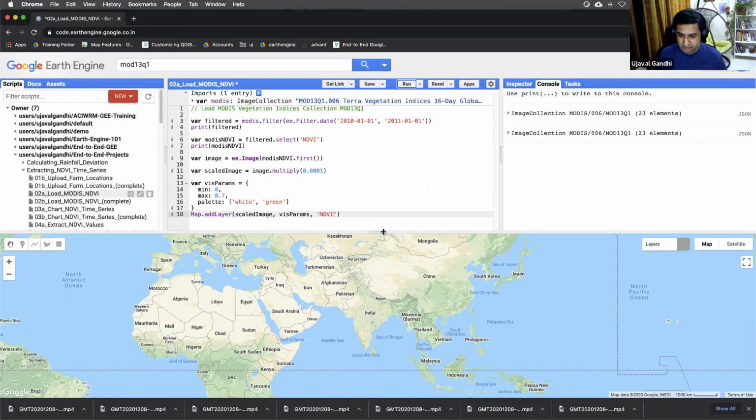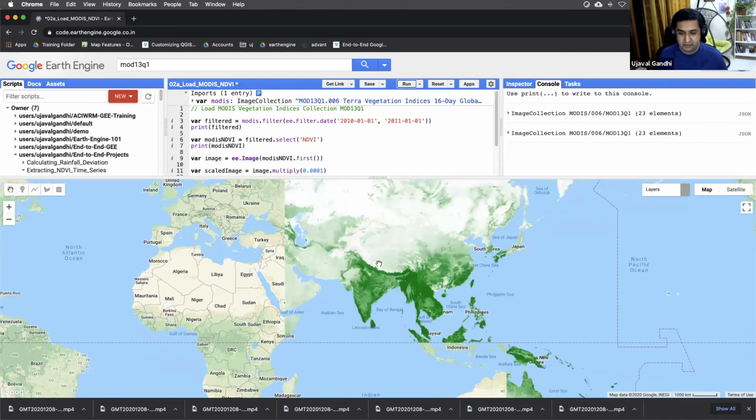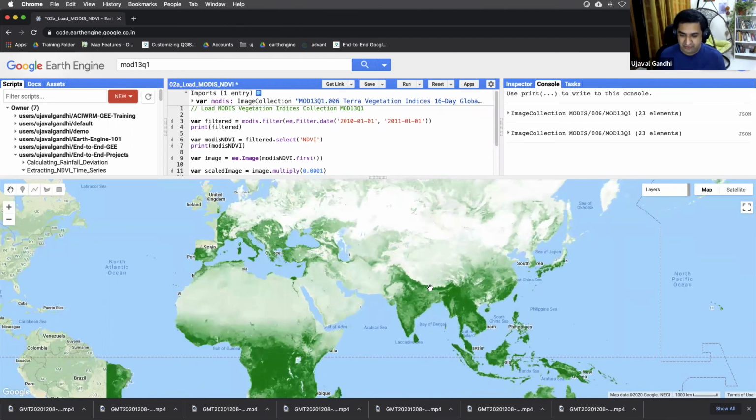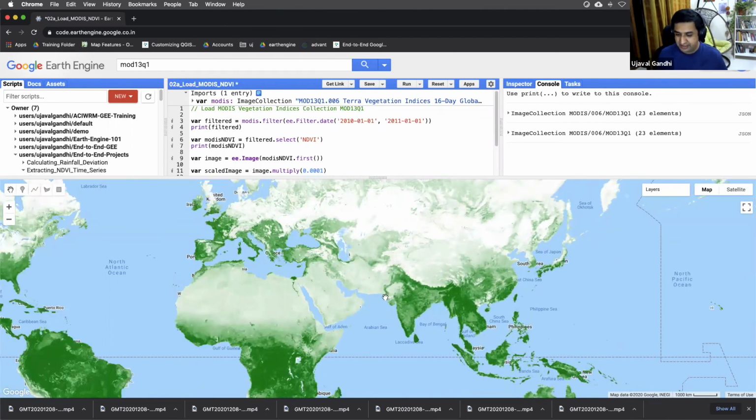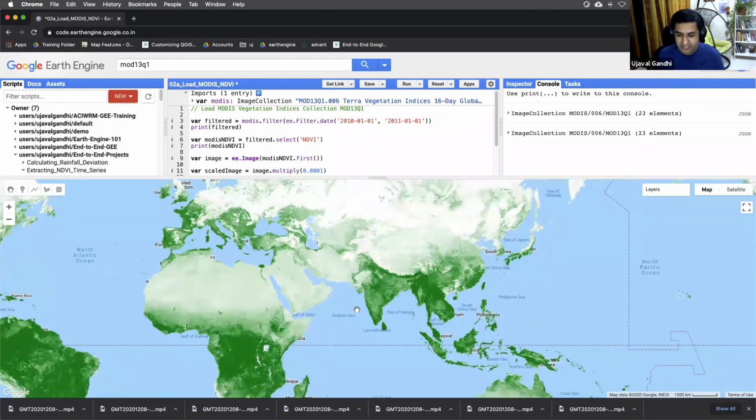And you can see on the map now, this is a global data set. So we have a global 16-day composite of NDVI. And you can see the greener the area, the higher the NDVI here. Great. So now let's move on to the next script where we'll scale not only one image, but the entire collection, and we'll try to chart one point's NDVI over the entire year. So see you in the next video.